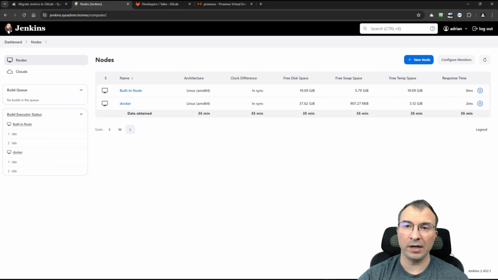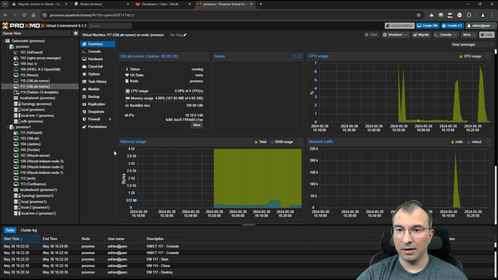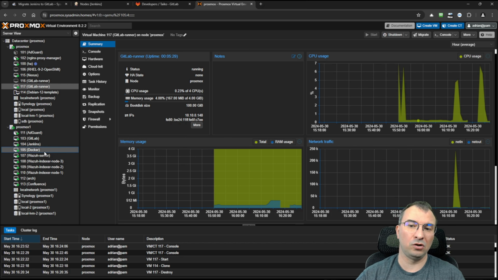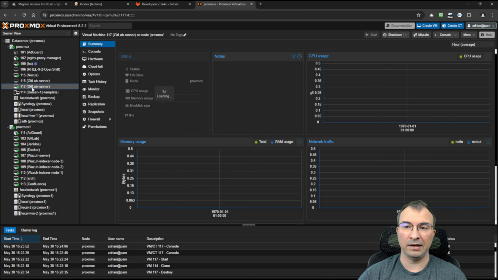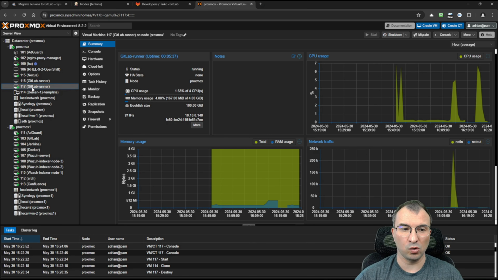So I created a virtual machine called GitLab Runner, and exactly the Docker machine for Jenkins is here, 105, and 117 is my GitLab Runner. It's just a virtual machine with Debian 12. And on top of that, I need to install Docker. The same thing I did here.